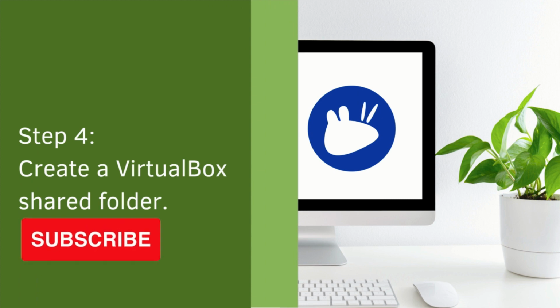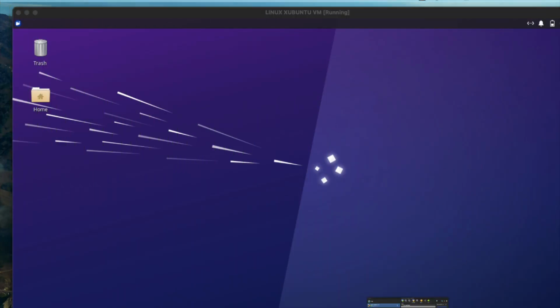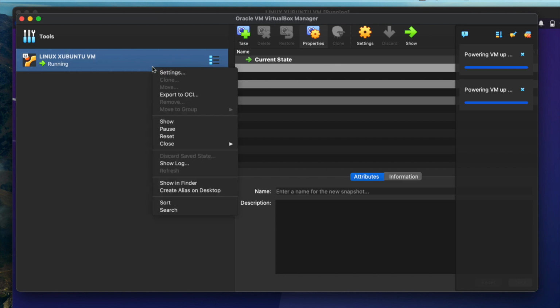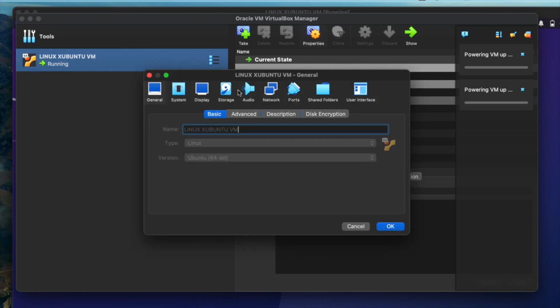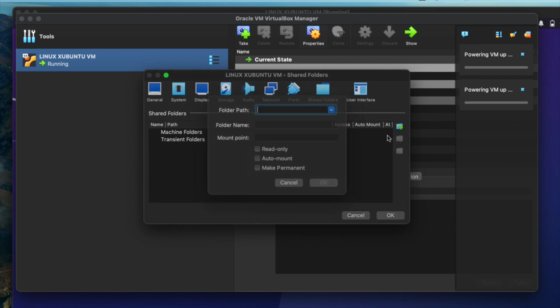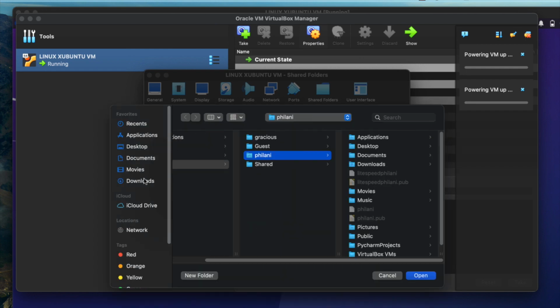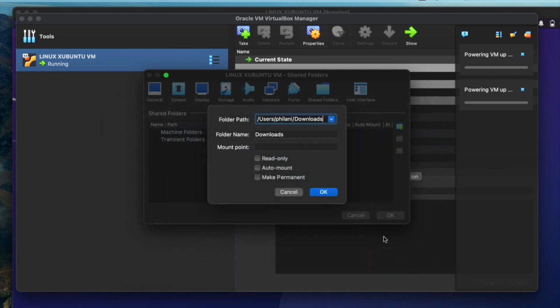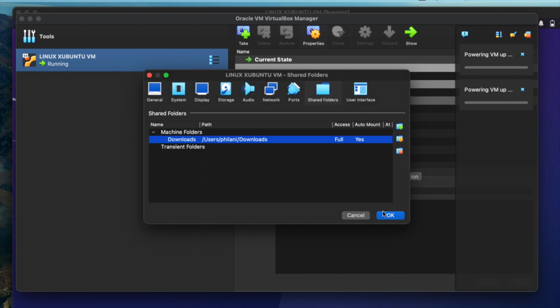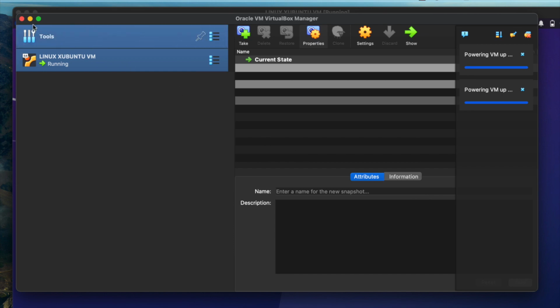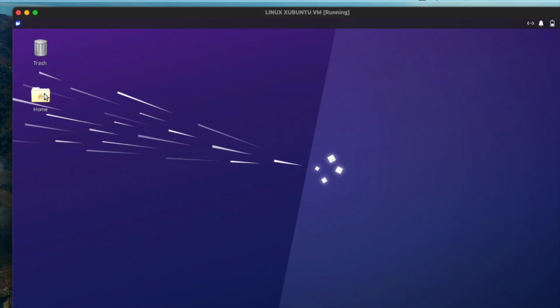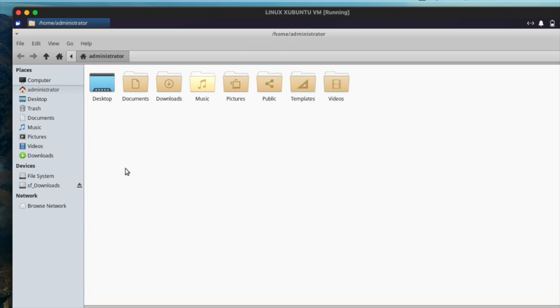I'm then going to create a VirtualBox shared folder, which will allow me to access the files on my host computer from within the virtual machine. So right click on the virtual machine and click on Settings. Click on the shared folder tab and then click on Add. So I'm just going to choose a directory that I'd like to access, typically the downloads directory, and click on Open. Click on auto mount and click on make permanent and click on OK. So if you return back to the virtual machine and open up the file explorer, we should then see this shared folder.